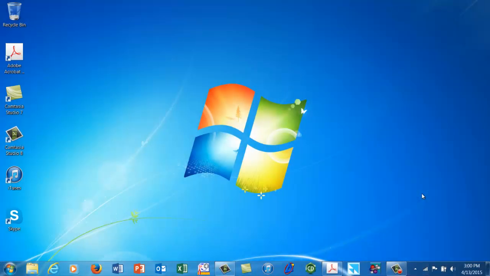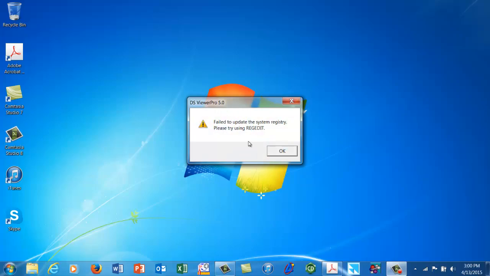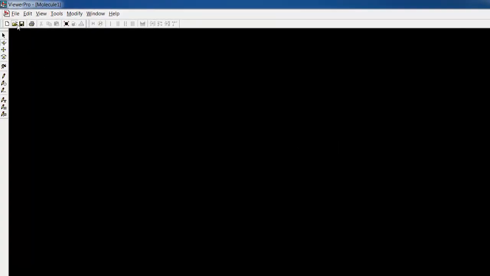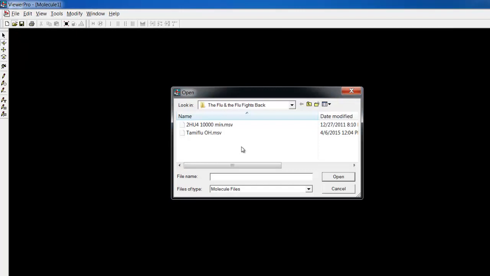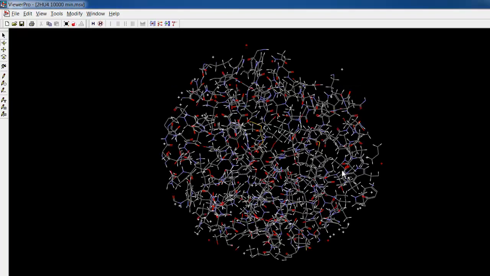So as I outlined in our earlier lab, we're going to begin by opening up our software, DS Viewer Pro, which for you, my students, should be available in our computer lab. We click here, and of course it brings up this weird window, and then we just click OK. Now what I'd like you to do is click Open and open up the file that I made available to you through Canvas, this 2HU 10,000 men.